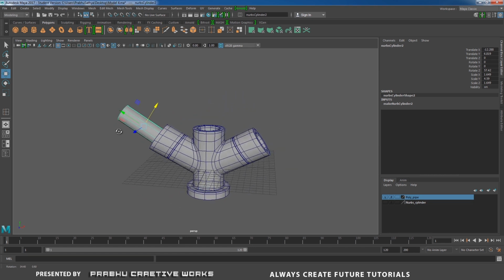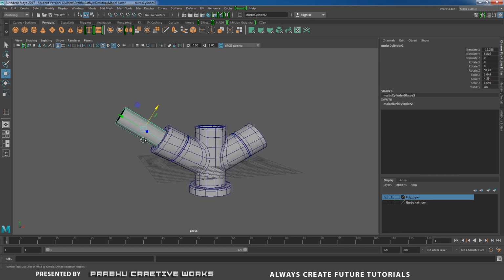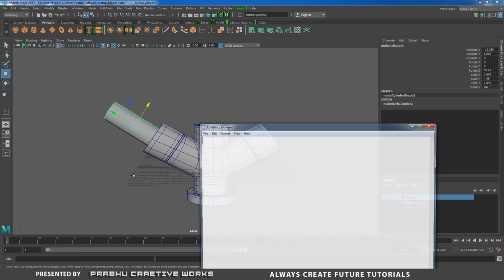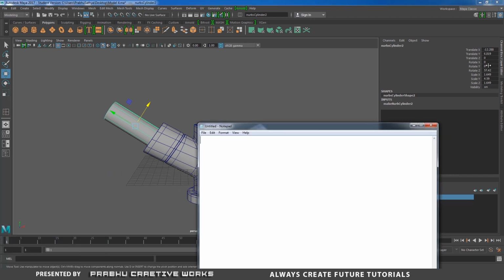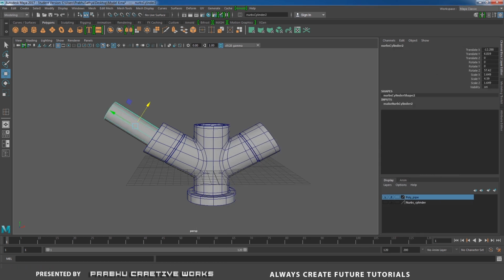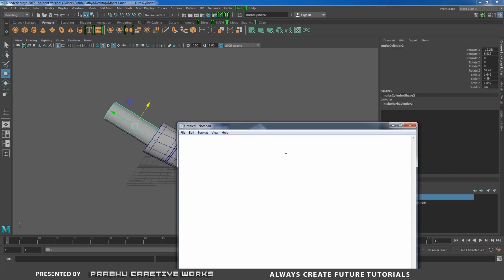So now we got a perfect shape. So now I want to copy all this transformation value because we want to use it later. So go to and choose notepad, copy this transformation value. Don't copy my transformation value, copy your own transformation value. Select this object and you are able to see your transformation value. Copy this one, we want to use it later.